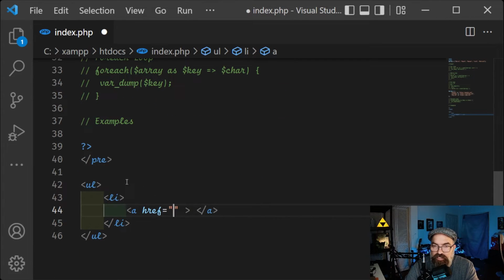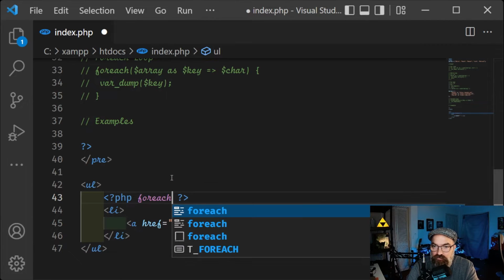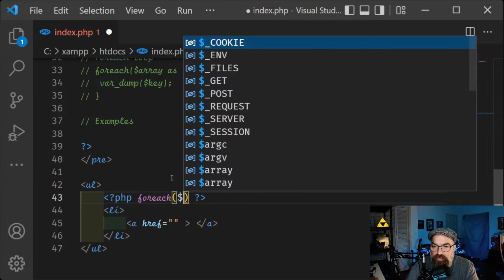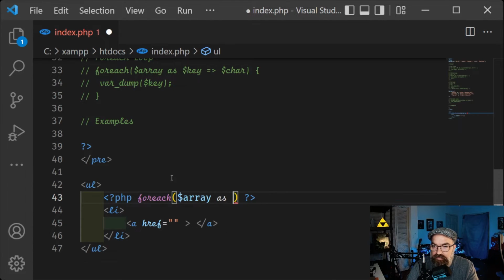So what we're going to do is right after the unordered list, sorry, we're going to do an open PHP tag and close it. And we're going to do a foreach down here, and let's go ahead and do the array as key value. We're just going to stick with key value. Remember, this could be whatever you want to name it.